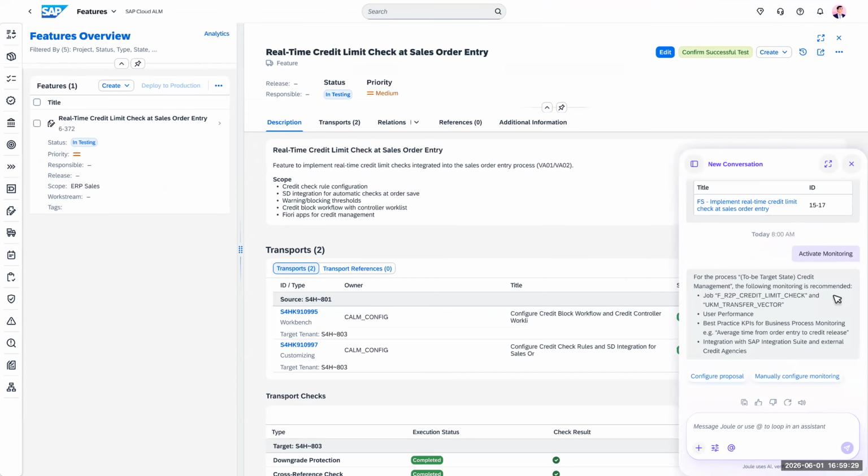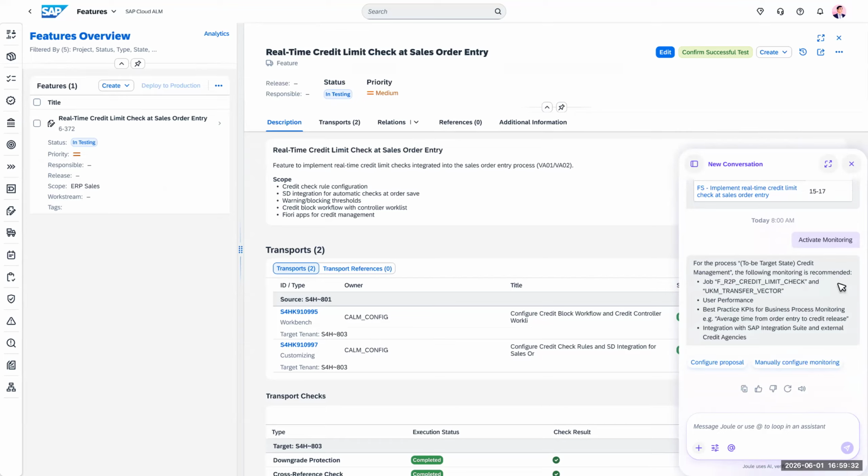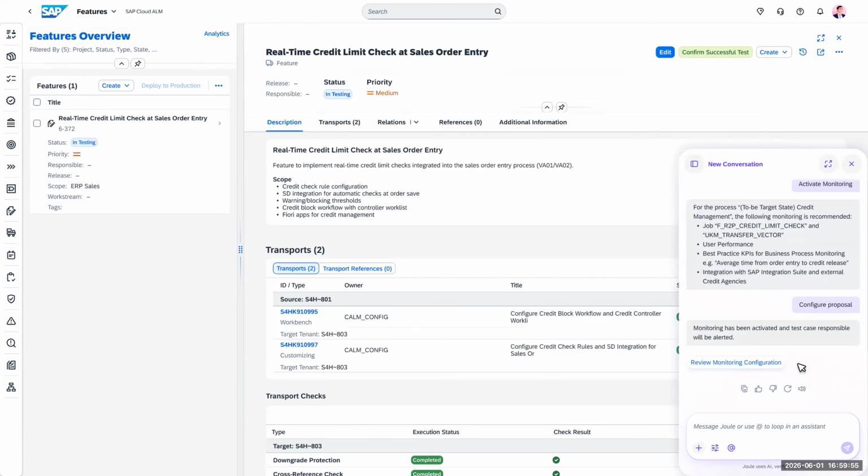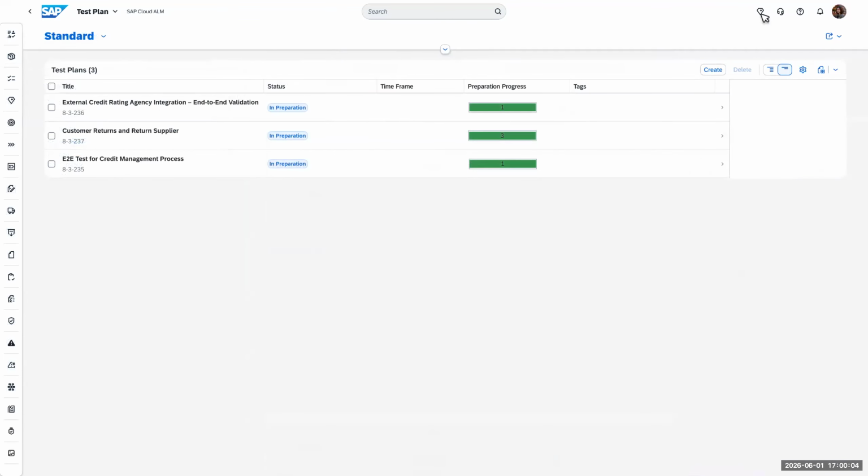And I get some proposals based on my inputs before, what kind of monitoring would actually be recommended for me to use. So then I can configure this proposal and manually configure the monitoring, or I can also, with the configuration of proposal, Joule will activate the monitoring for me, taking this proposal. And then I can also navigate to reviewing the monitoring, and now the monitoring has been activated for me.